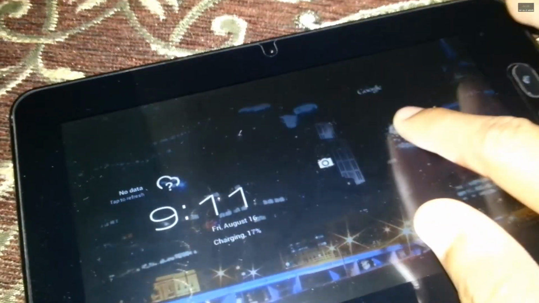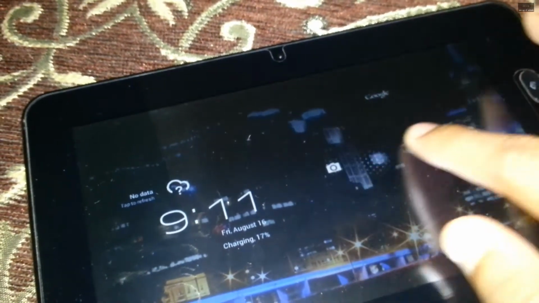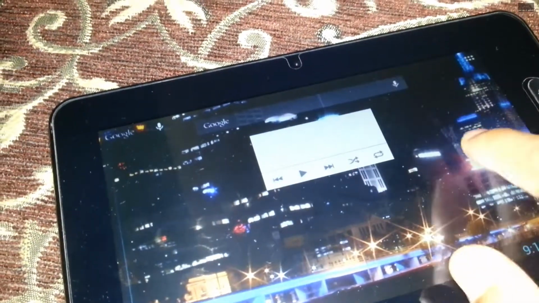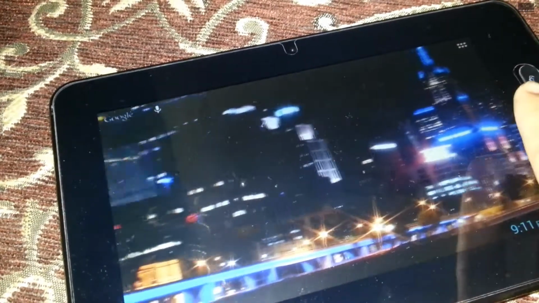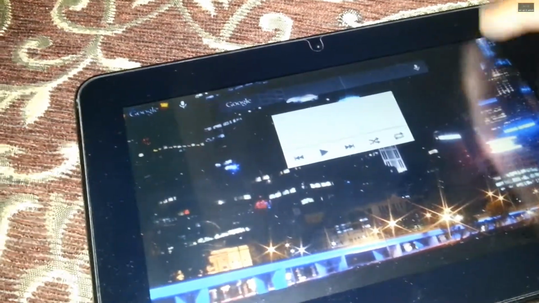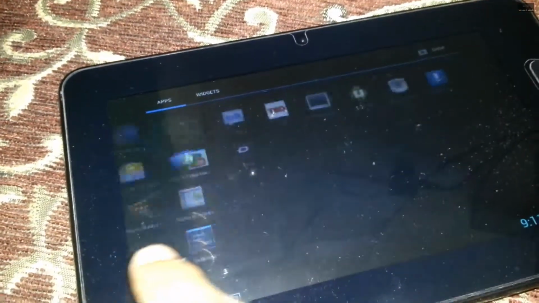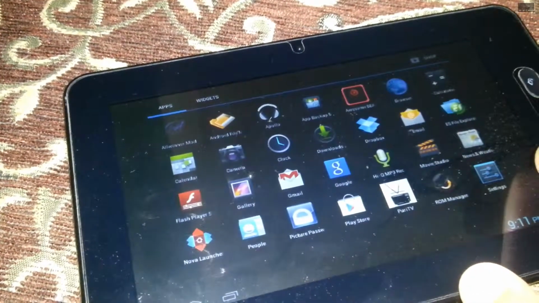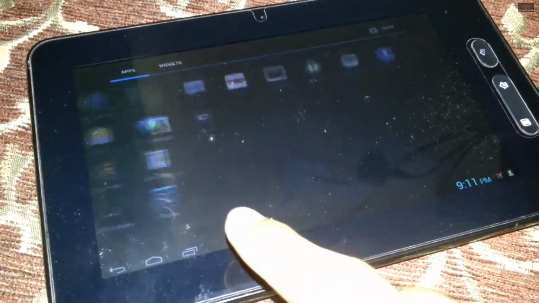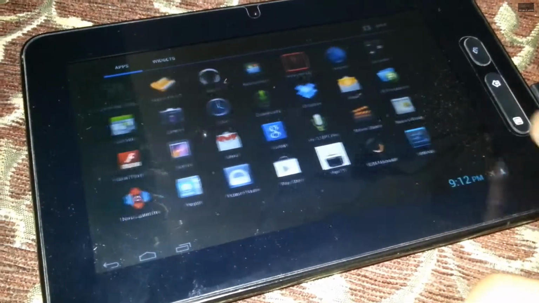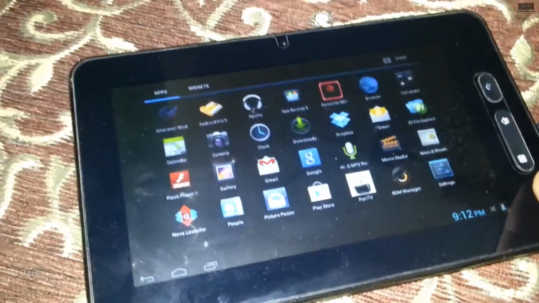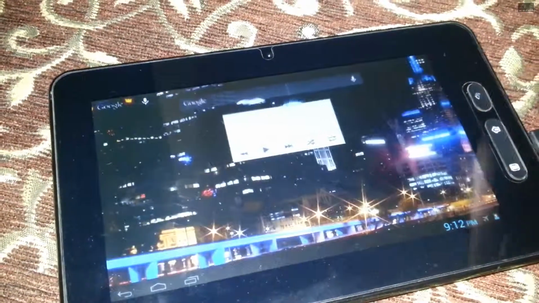I have to say that after using this ROM, I just really love my tablet now, because my tablet now runs pretty smooth and silky compared to my old stock ROM. Here you can see really smooth effects, and the scrolling is very, very smooth now.